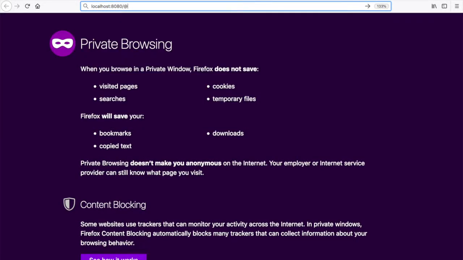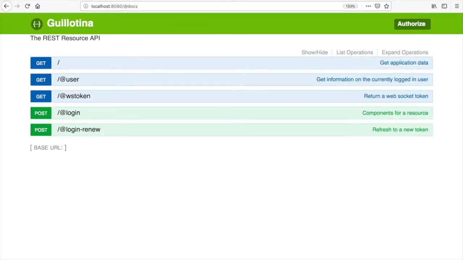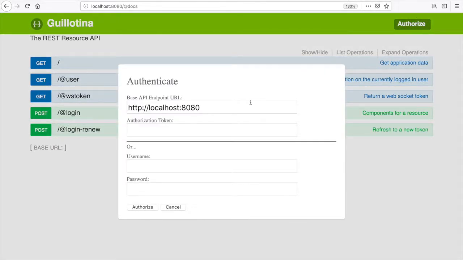Once it's running, go to port 8080 in the browser /@docs. This will show the default endpoints available to Swagger, the public endpoints. But to get full usage of the Swagger functionality, you'll want to authorize yourself. This is just entering username and password. You can also provide a JWT token.